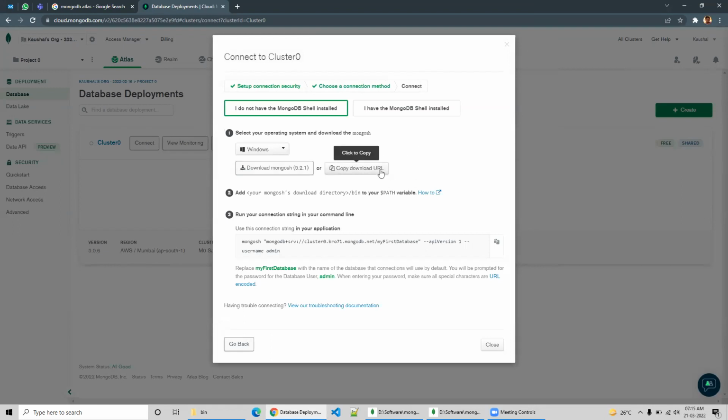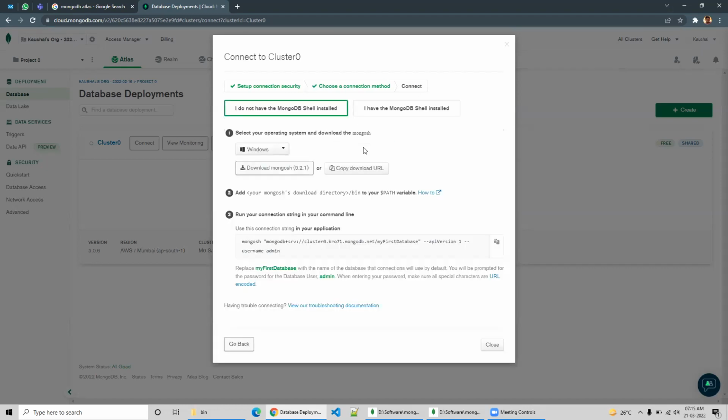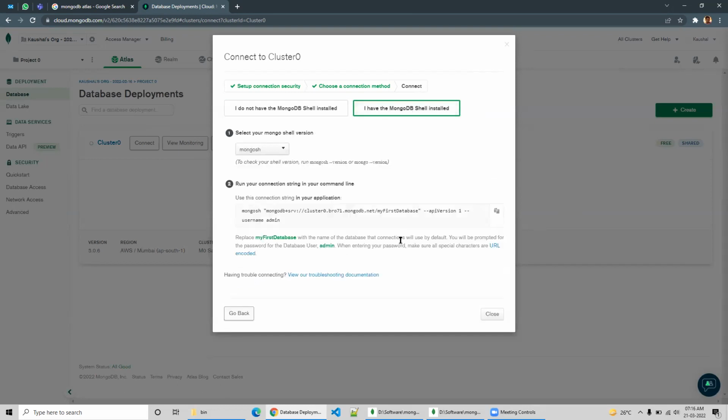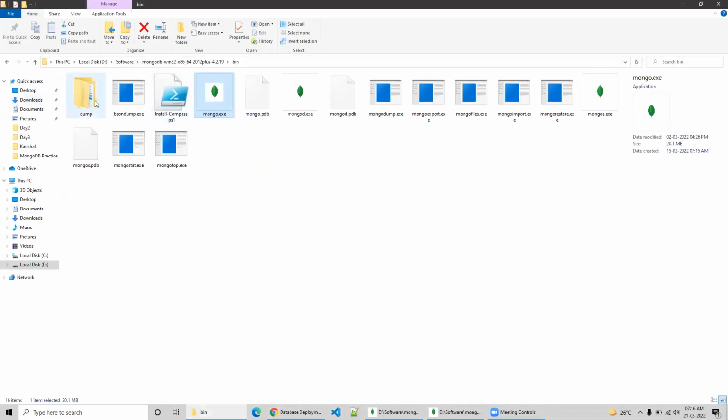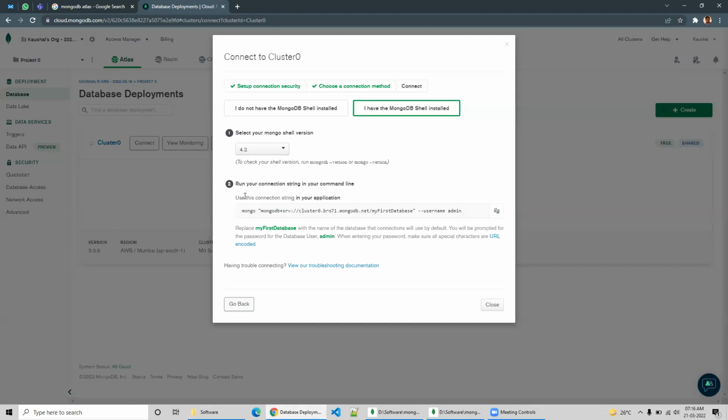In the drop-down, you select Windows. No, I think you've selected wrong, just go back. Correct this, again say connect with the MongoDB shell and select the second button, I have MongoDB shell installed. Yeah, and select this drop-down. Which version of MongoDB do you have? I think you've installed 4.2 if I remember. Yes, it is 4.2. Go back there. Yeah, copy this URL.